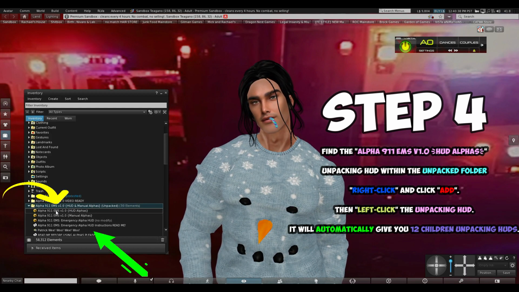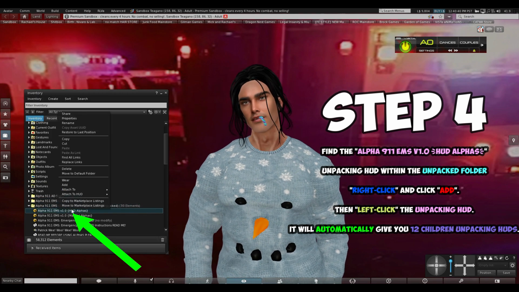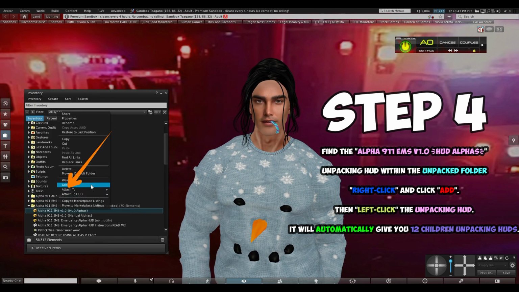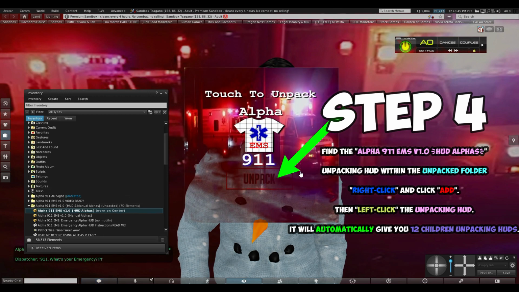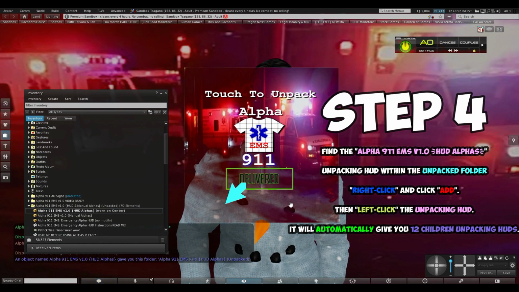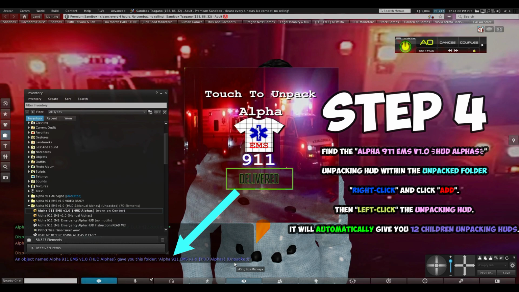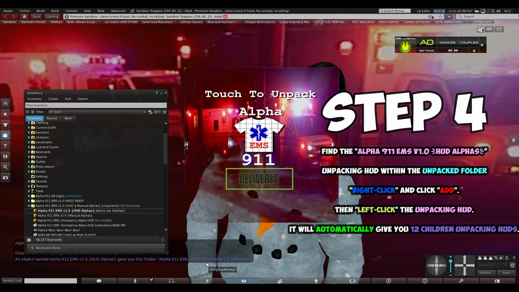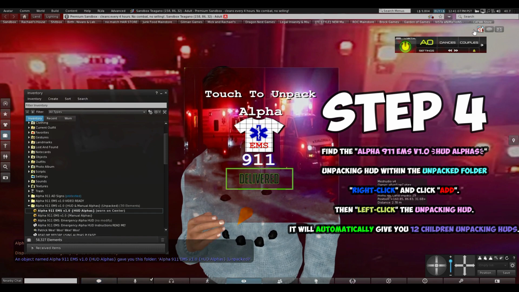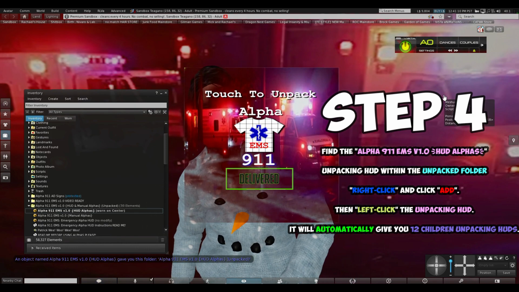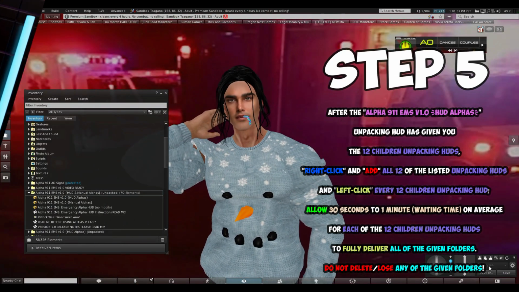So once you find it, you're going to right click it, like so, and left click where it says add, just like this. Once it appears, you're going to left click the unpacking HUD. And in the nearby chat, it's going to state at the bottom that you have received a folder with 12 children unpacking HUDs. If you did the optional step to automatically receive new items in your inventory, you don't have to worry about clicking accept anymore. However, if you didn't, then you must click accept on the dialog pop-up boxes up on the right hand corner.